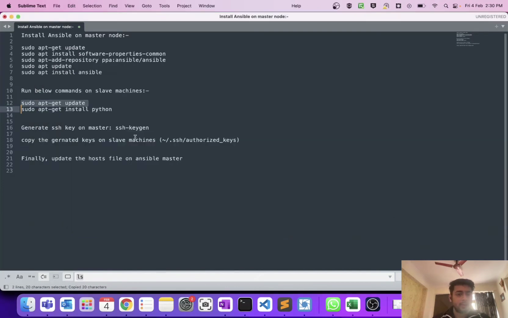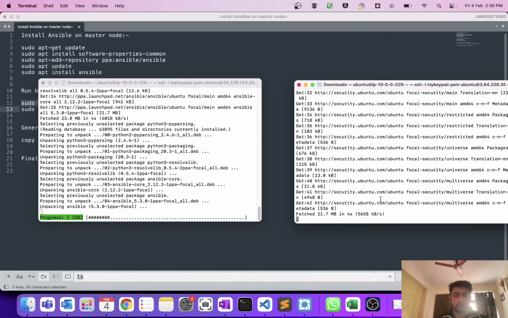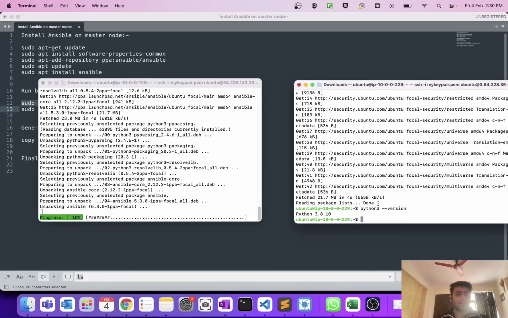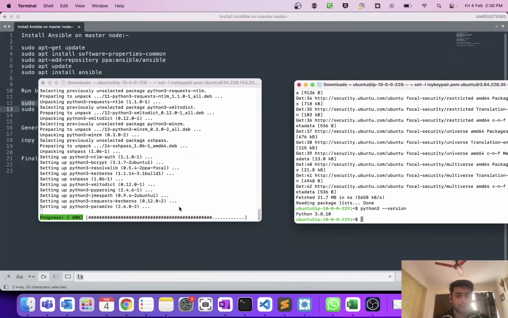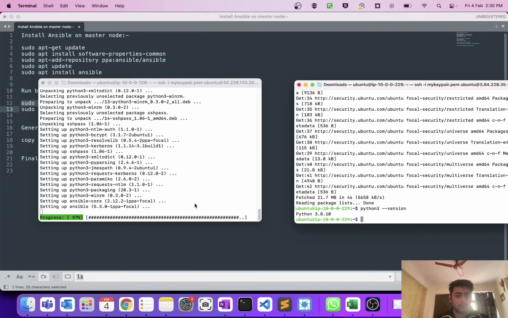apt-get update, and Python is already there, I believe, since it is an Ubuntu machine, so Python will already be installed on the slave machine. Let's do python3 --version. Python 3 is already there, so no need to run this command. apt-get install ansible, and the installation is currently in progress. Once it's done, we will check whether it is installed properly or not.